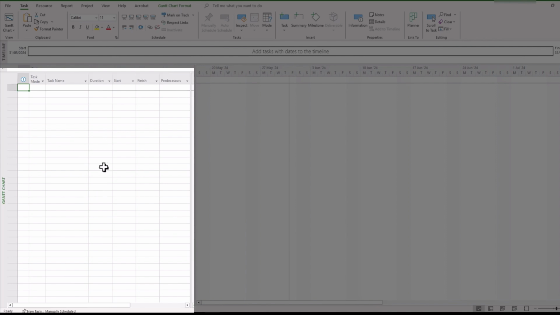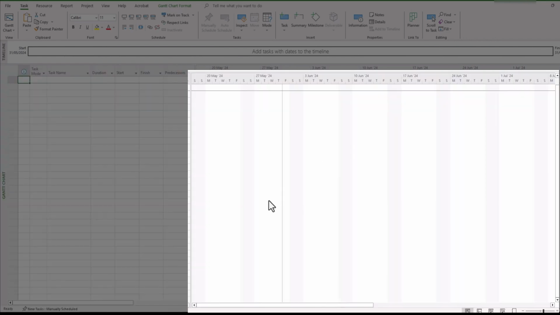You've got the main area here where you insert your tasks and duration start dates and allocate resources, and then of course the typical Gantt chart view.